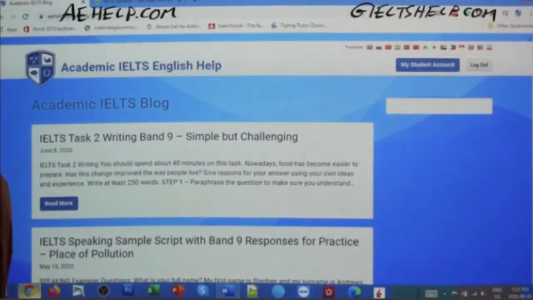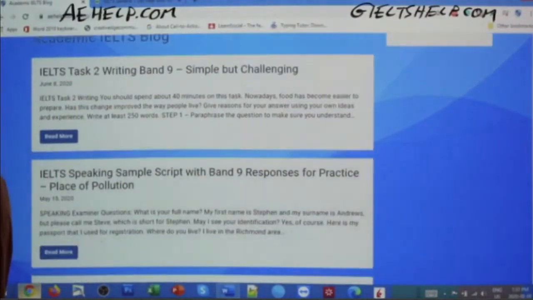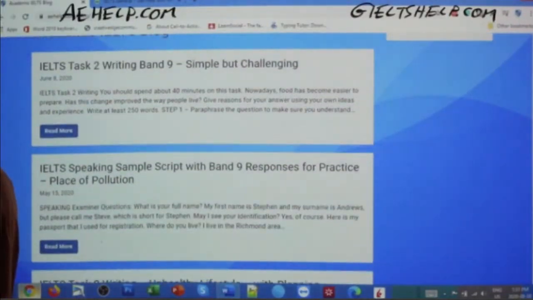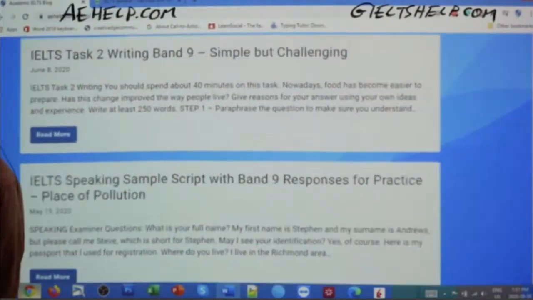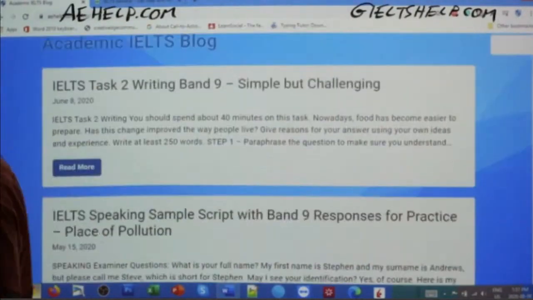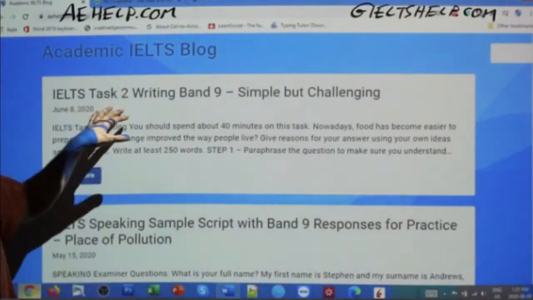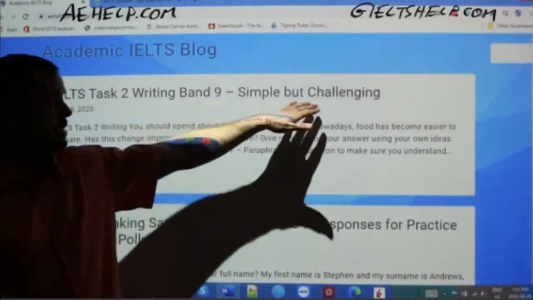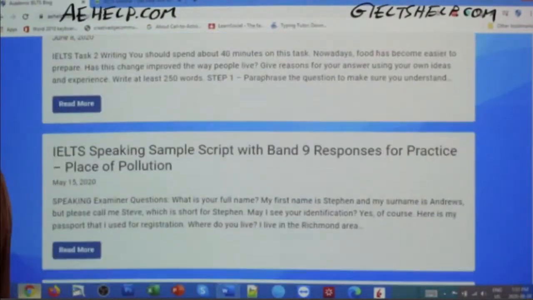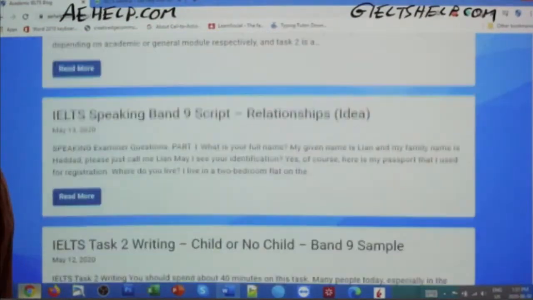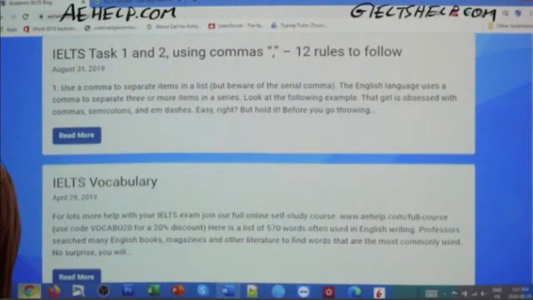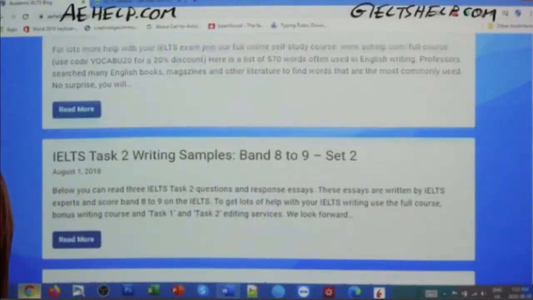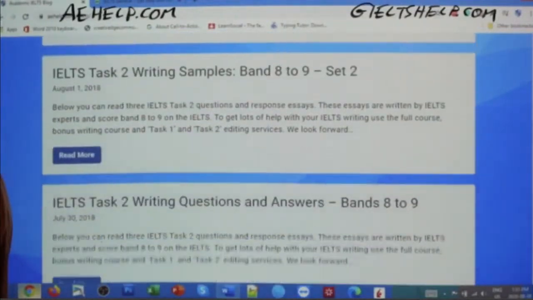Okay, so this is in the My Student account in the blogs. It's absolutely free for everyone. You can see some task 2 examples in here for different kinds of questions, like this one here, IELTS task 2, writing band 9, simple but challenging. And then there's one blog in here, if you keep going through, how to use commas, vocabulary, task 2 samples.